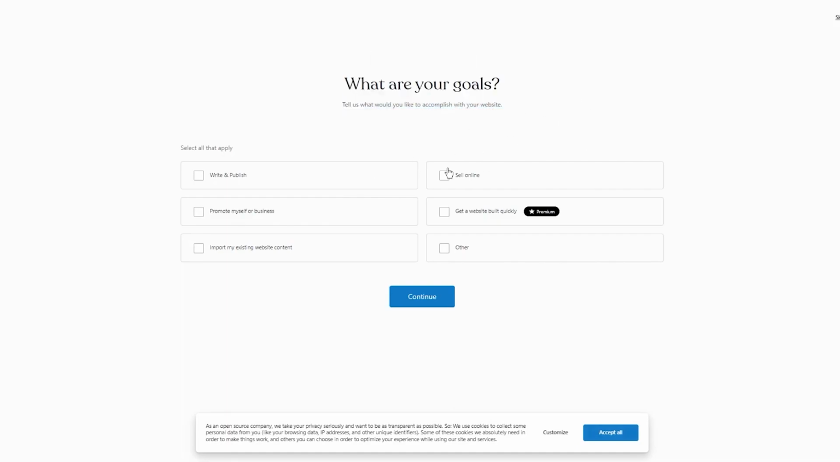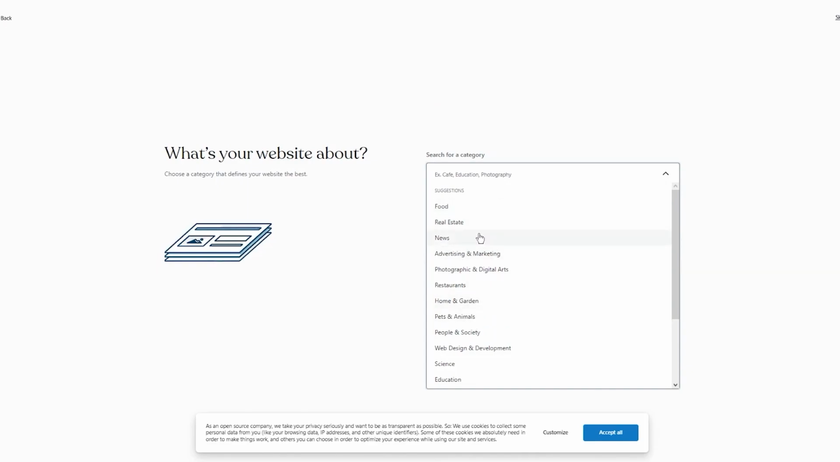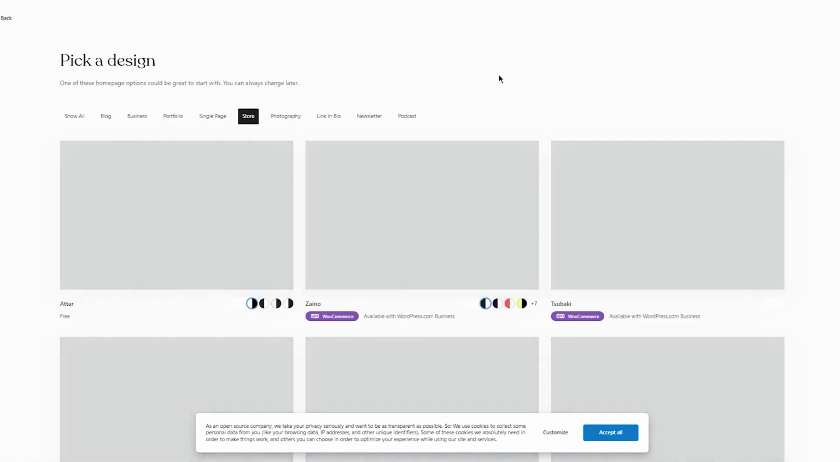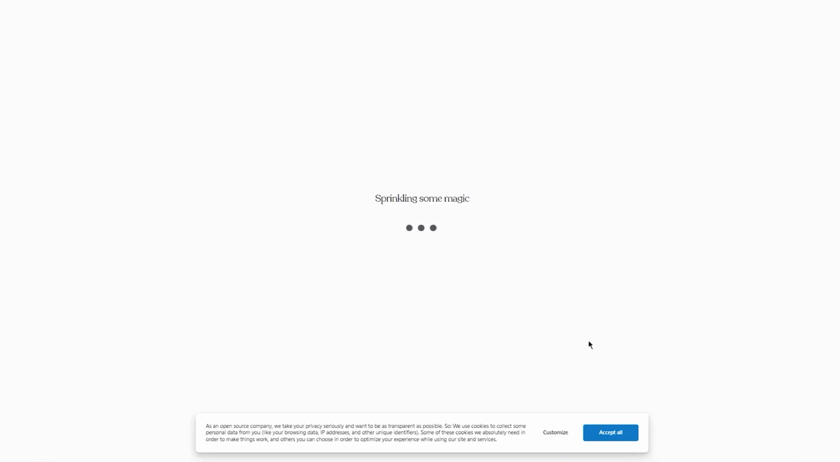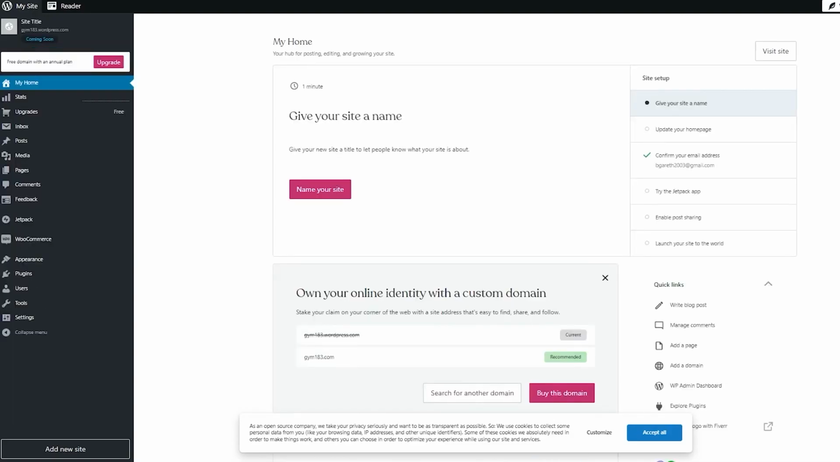Now, what are your goals? Obviously, to sell online because it's a sales funnel. For category, I'm going to go with sports. If you don't see sports over here, you can just write sports. And there we are. So, sports, continue. Now, what is a sales funnel basically? Let me just continue with this, head into the dashboard, and let me tell you. I'm going to skip the themes for now. And yeah, so sales funnel, like what is meant by it?